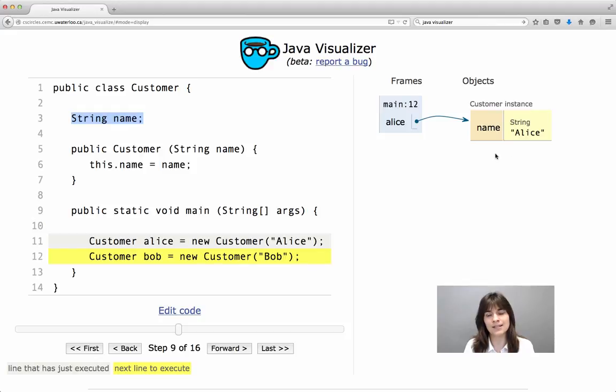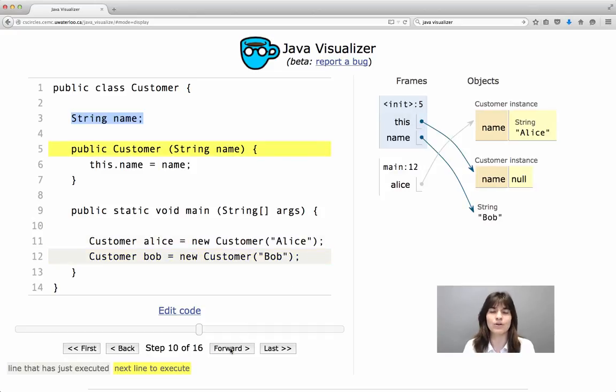Here it is, the customer instance, which has as a value for the name field the value Alice. Now with line 12, exactly the same thing will happen, exactly the same order of operations. Again, on line 12 we are making a call to the customer constructor, and we are providing Bob as argument. So name, the parameter of the customer constructor, will now have the value Bob. That's what we pass to the constructor.